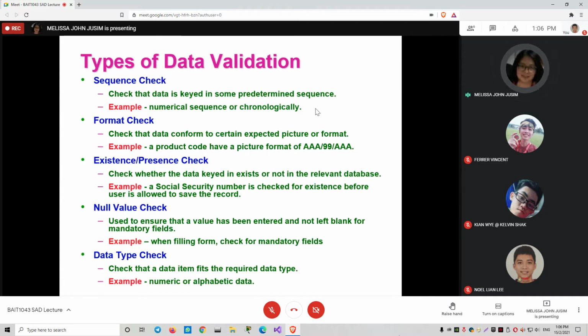A format check. For your database, I'm sure you are familiar with this format check, right? To make sure that the data conform to a certain expected format. Existence, also known as presence check, whether the data keyed in by the user exists in the database. Okay, if say it doesn't exist in the database, then we don't allow the user to proceed. Okay, existence check, presence check.